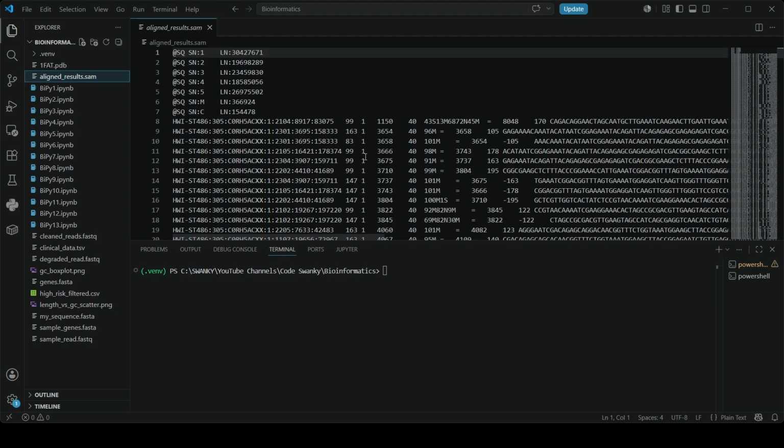We are going to introduce the most ubiquitous tool in all of genomics, which is called Samtools. It is basically the Swiss Army knife for alignment files. We will use it to compress, sort, and index our data so it runs at lightning speed.